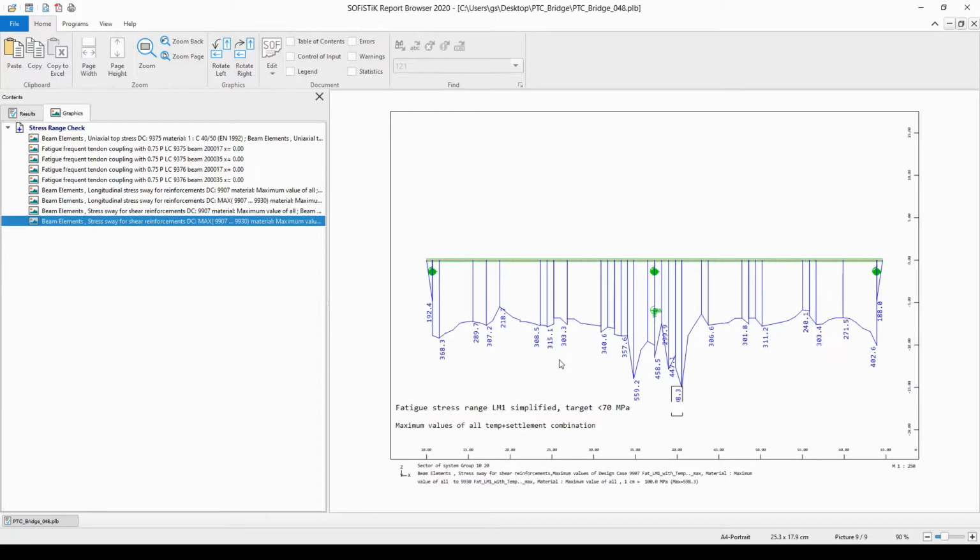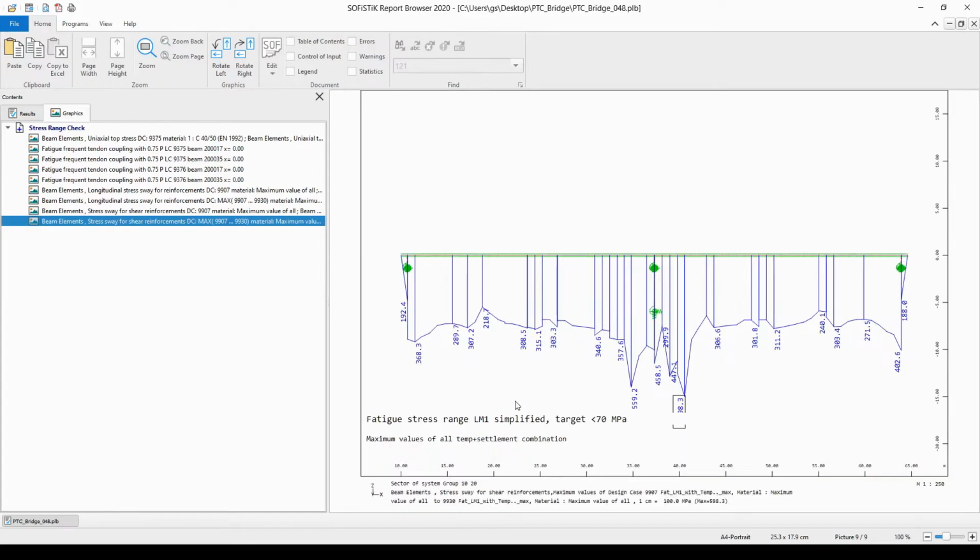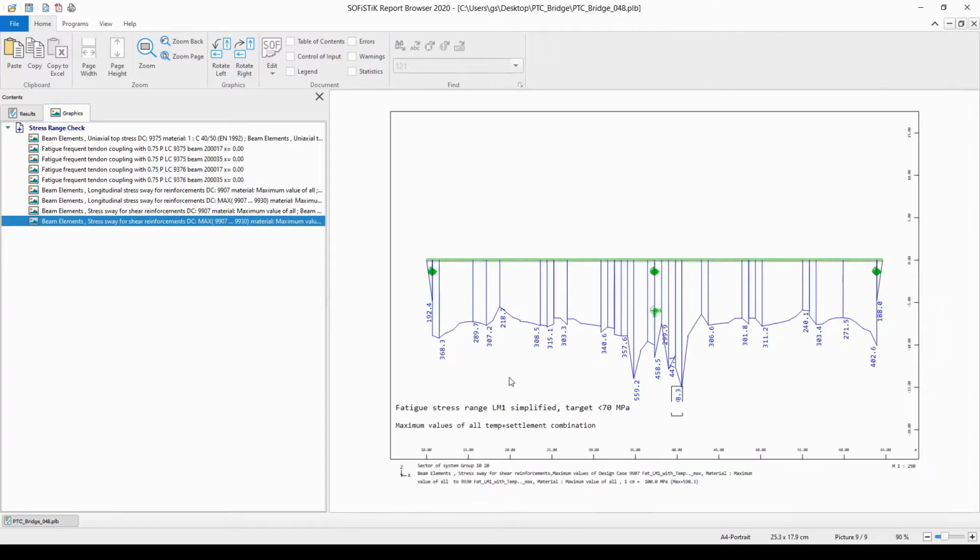This is normal, I should say, for the shear reinforcement in the system. And in these cases, what we can do is undertake a different type of check, namely the damage equivalent stress range check for load model LM3. And this other approach I would like to show you in the next video.